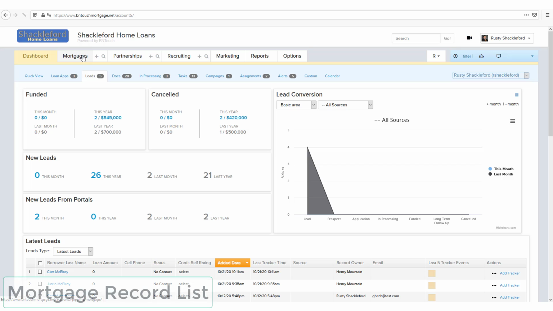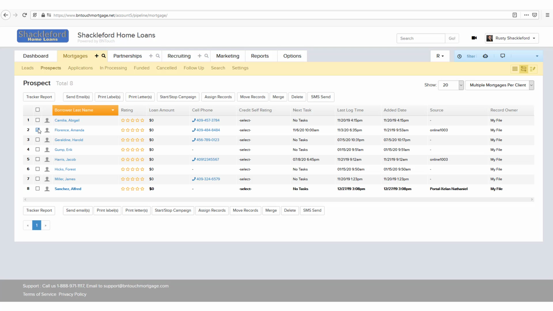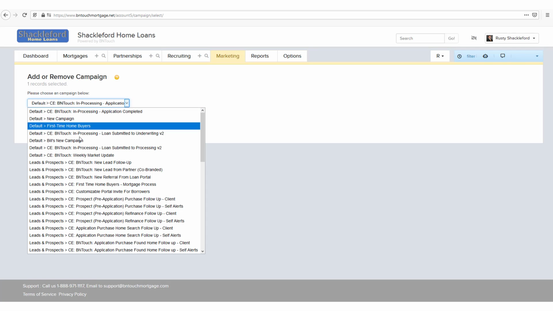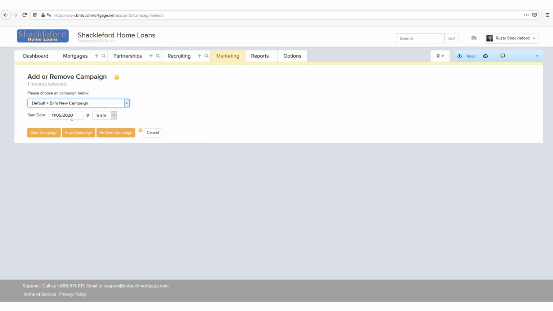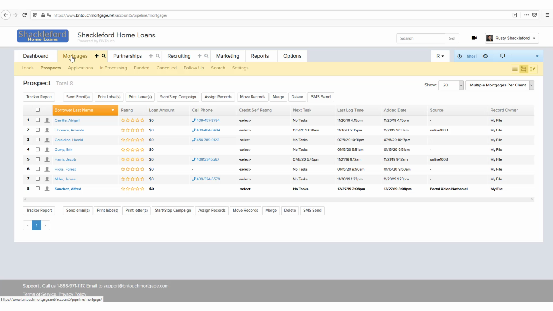In the BNTouch CRM, your client records are all kept in an organized, easy-to-navigate database. You can access and manipulate these files using the mortgage record list. All records in your BNTouch CRM, whether added manually, generated from a partner portal, or imported to your system, will be listed here. To access this list at any time, simply click the Mortgages tab.